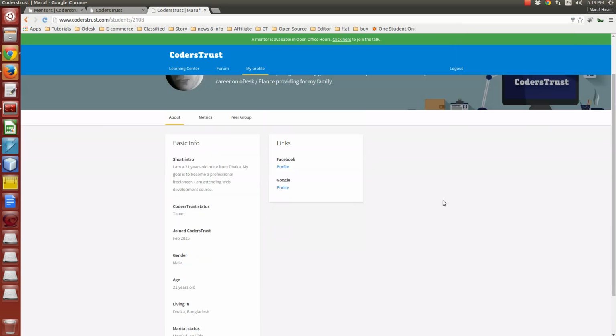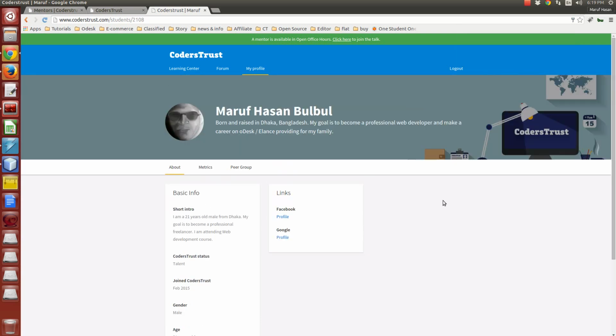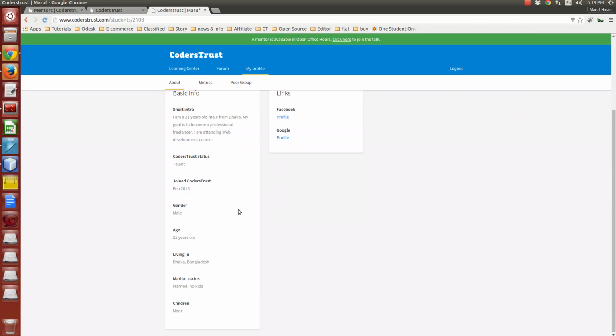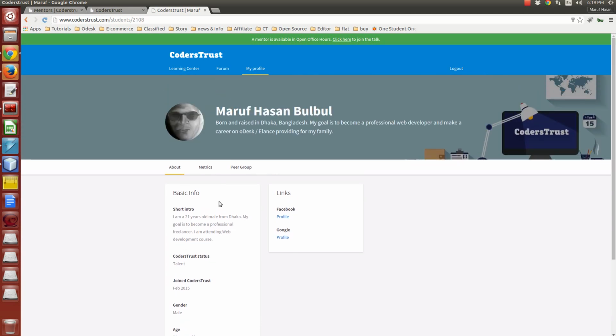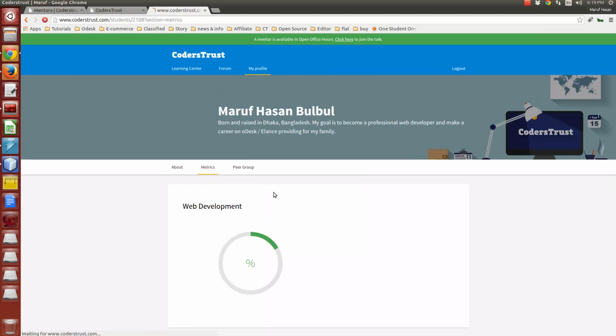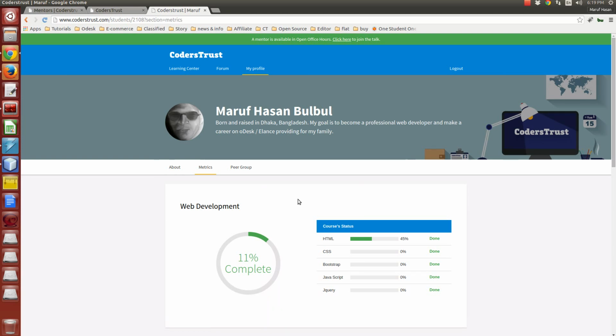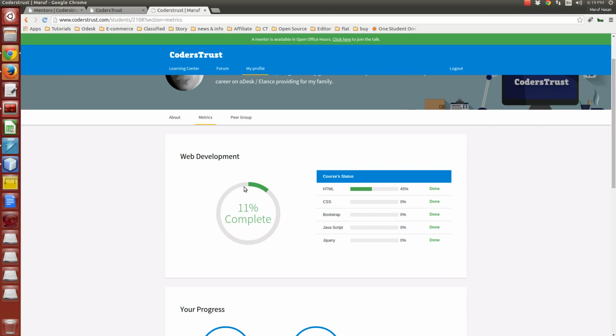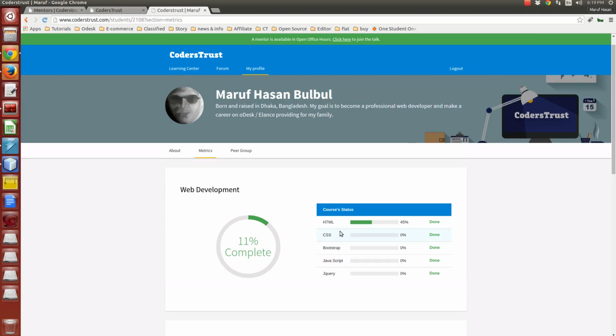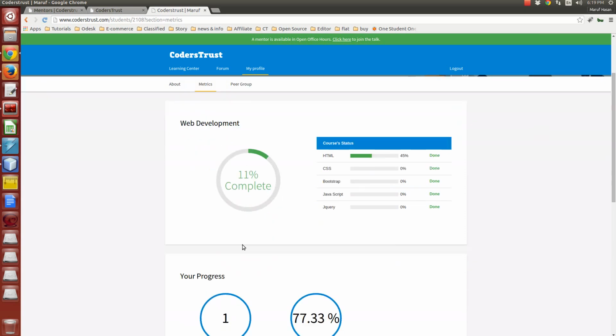This is the profile of a student, and right now I am using my demo account, and this is the short description of the student profile. And then this is the matrix of student learning progress and his activities. So here the web development course, this is the skills, and this is the progress of skills, and this is the overall progress of the whole course.